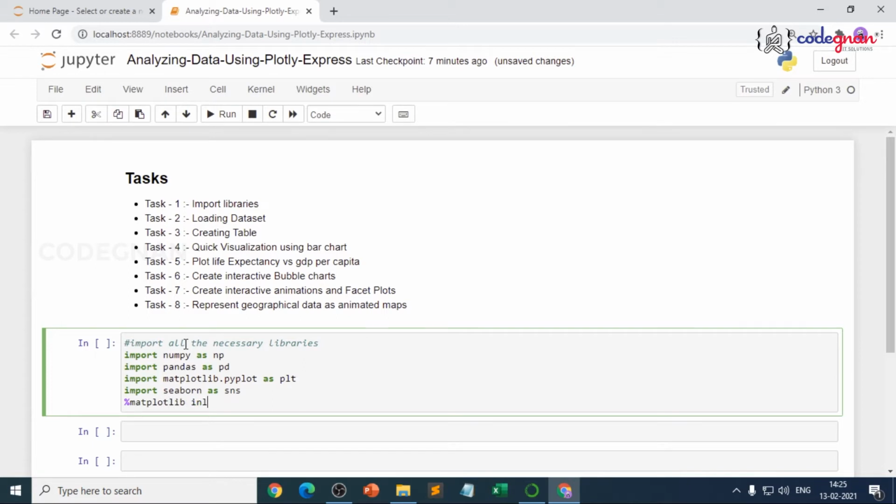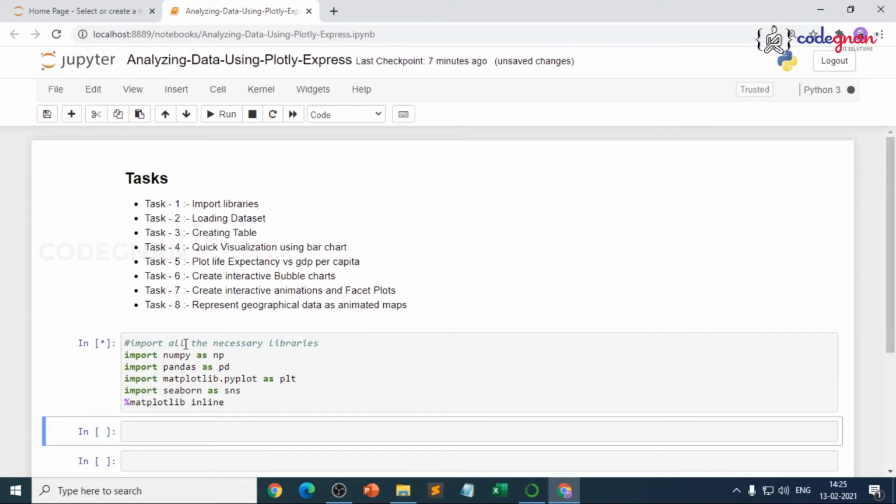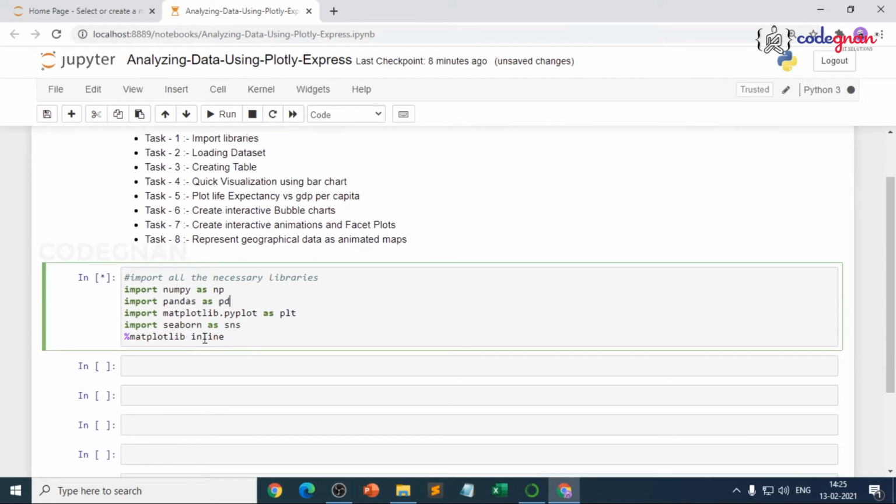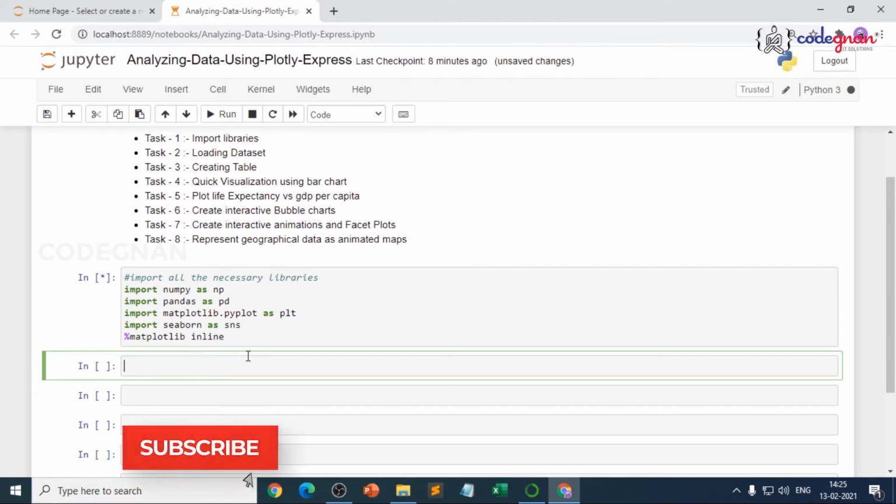This is a magic command which tells the Jupyter notebook that we want all our graphs to be plotted in this notebook itself. We don't want them to be plotted in some other HTML or some other online stuff. All right, so it's running. Let's wait for it, and in the meantime we will import the other packages that we are going to require, that is plotly.